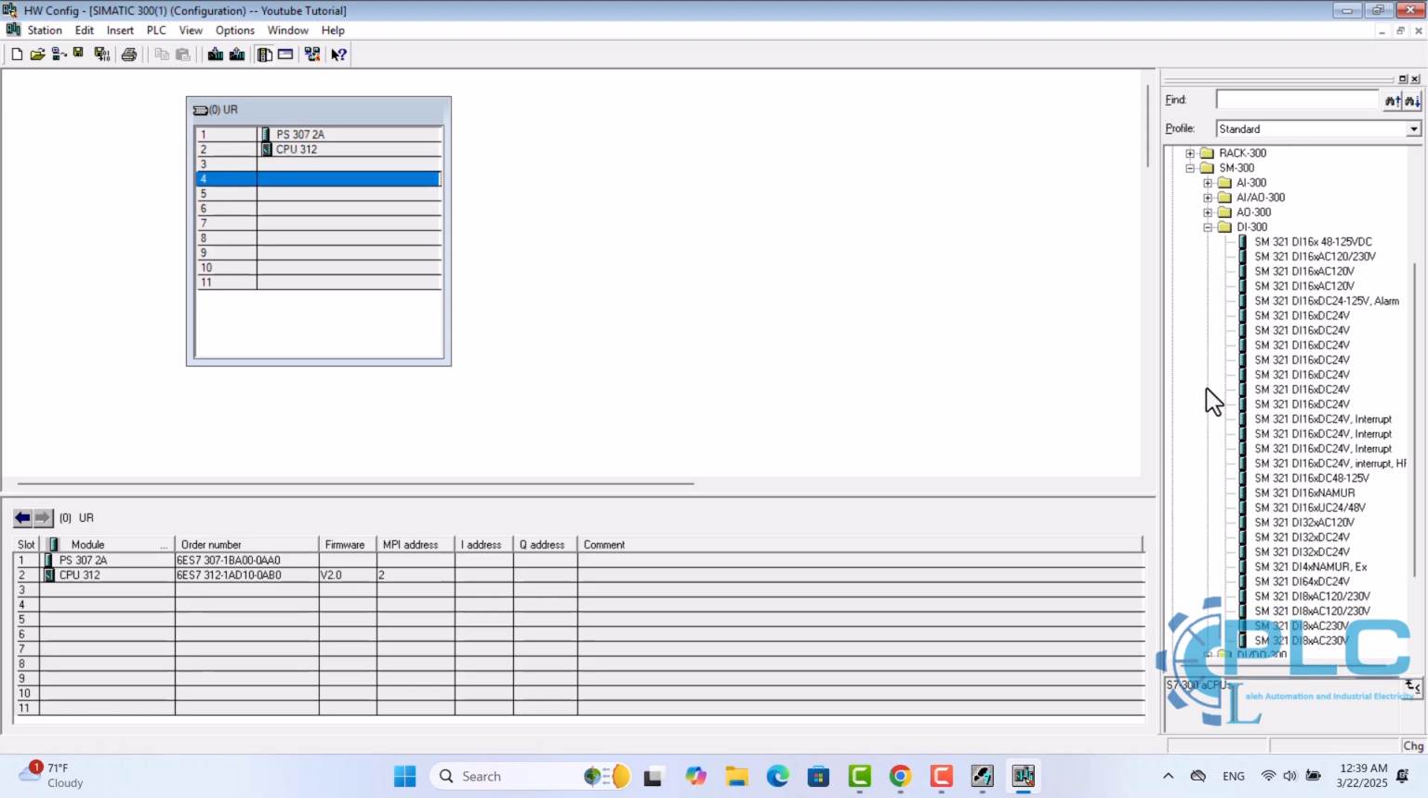If I open the digital input folder, you can see different types of input modules with varying numbers of inputs and voltage ratings. If I were working with real hardware, I would select the exact module based on its order number. However, since this is just for testing, I will select any available module. As you can see, when I try to insert the signal module, the program highlights slots 4 to 11, indicating that I can insert the module into any of these slots. Now, I will select slot 4, click on one of the modules, and insert it.